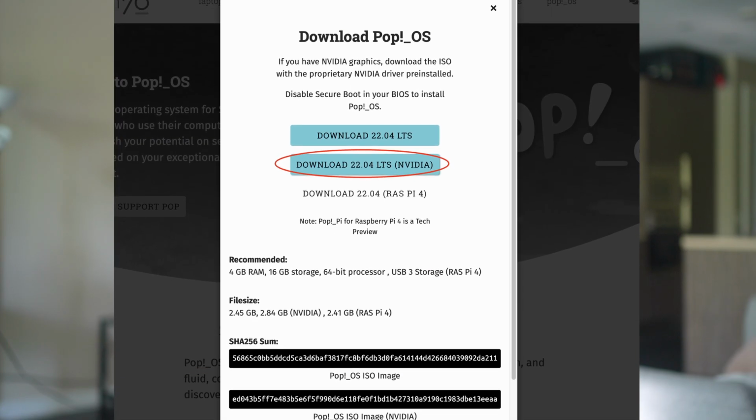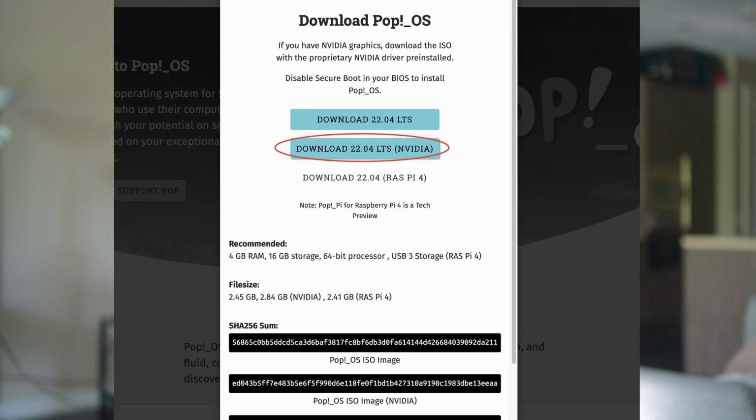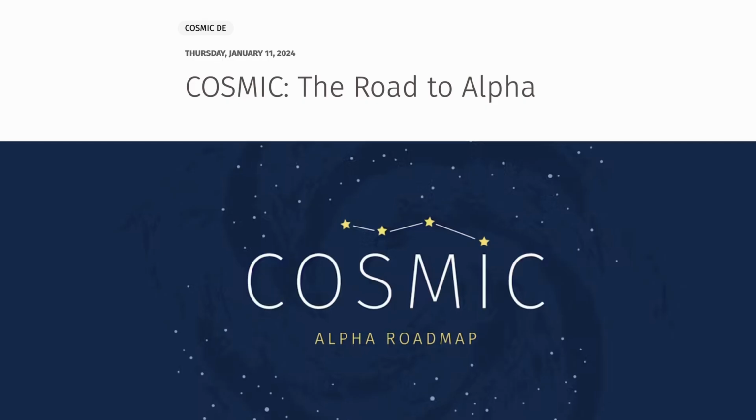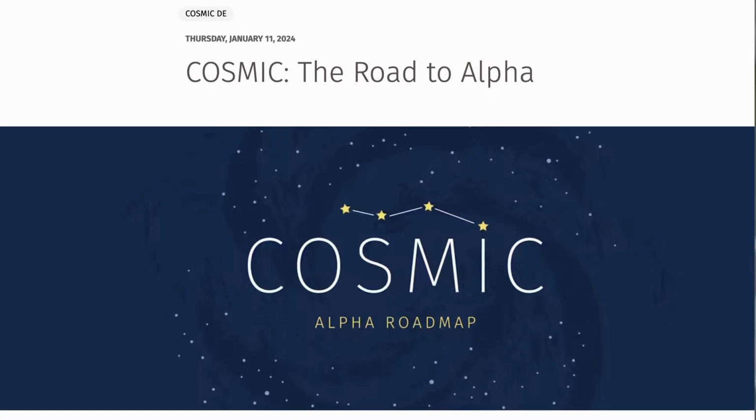Starting with the distribution, I am using the latest Pop!_OS 22.04 NVIDIA official version. I'm planning to do a performance test on its Alpha COSMIC DE after this.